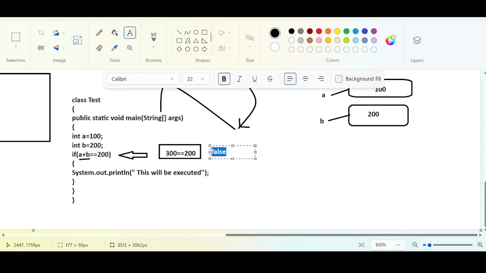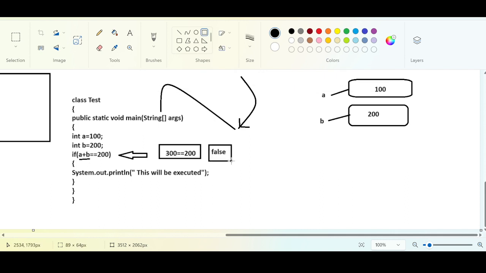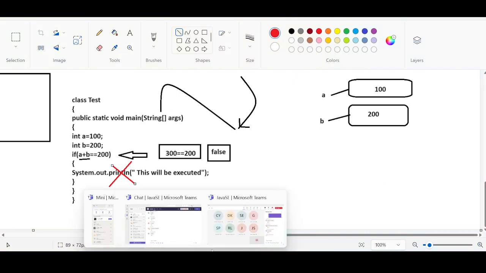Finally, after evaluation, the output is false itself, right? When it is false, this if block will not get executed, right? This if block will be skipped for the false statement. Yes or no? When it is false, there is no scope for this if block to get executed. This if block will be skipped, obviously. So is there anything to display in the console? Nothing is there to be displayed in the console. That's why it is empty. Making sense?